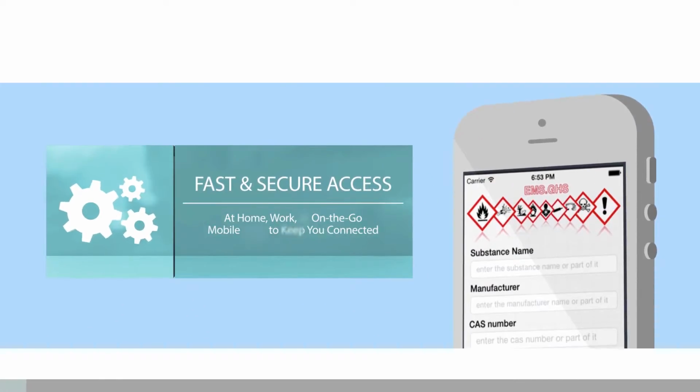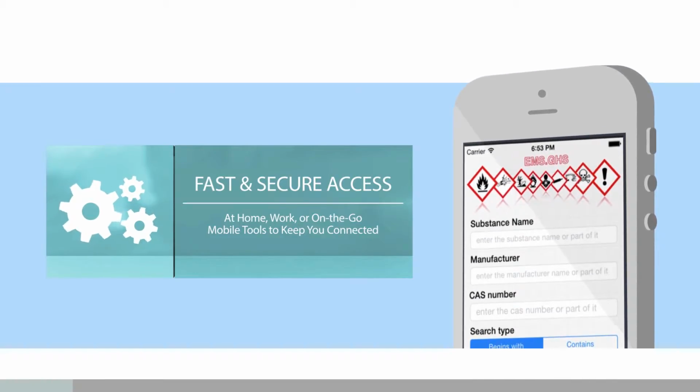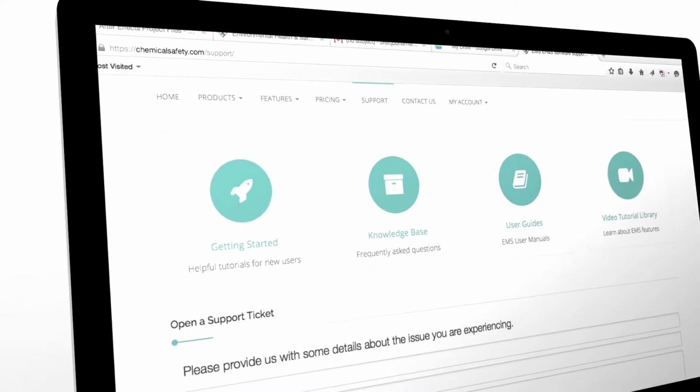Access your data securely and immediately at work, home, or on the go with our great mobile tools. Get amazing learning tools and support online.